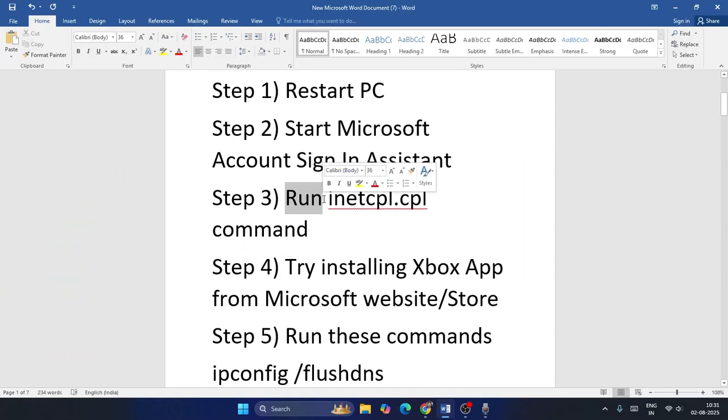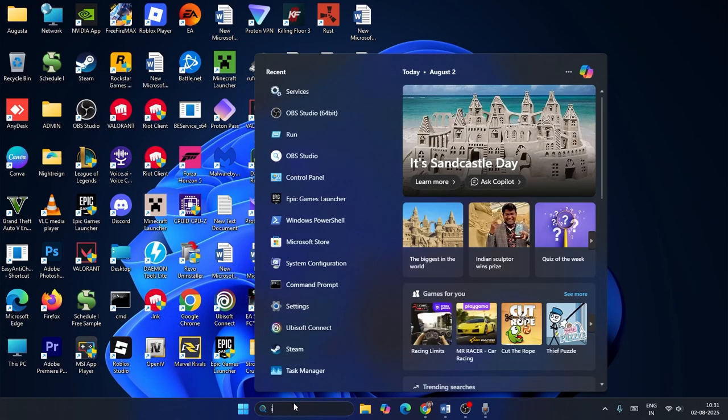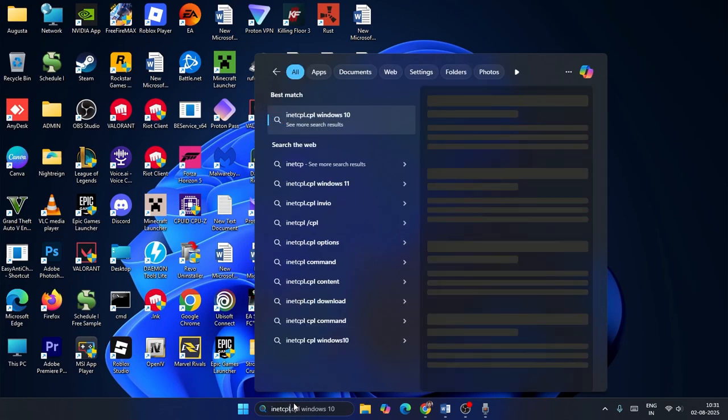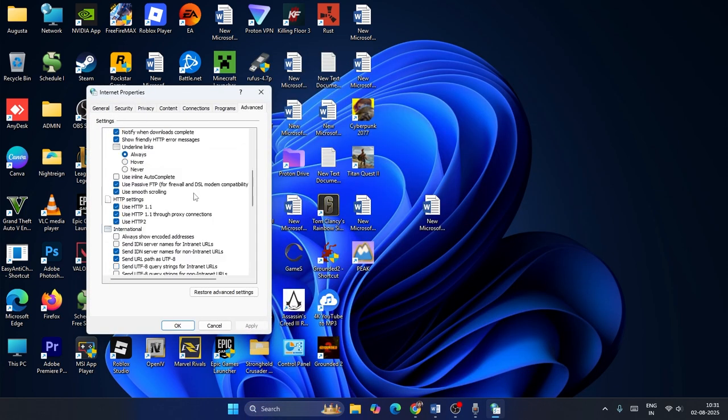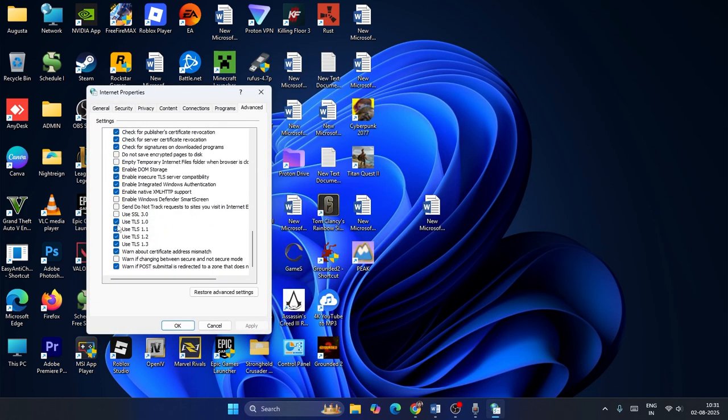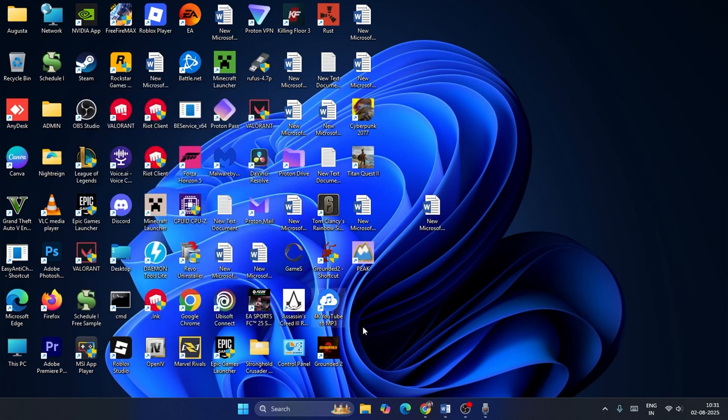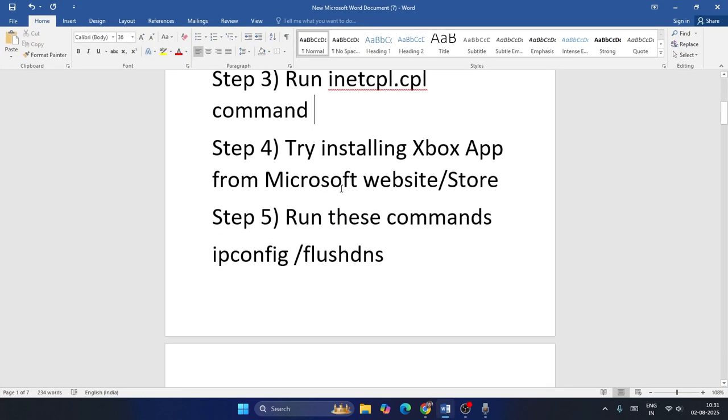That is all about running the inetcpl.cpl command. So go over here in the search and type inetcpl.cpl, then click on this one. Go to Advanced, scroll down, and make sure that you put a check on Use TLS 1.0, Use TLS 1.1, Use TLS 1.2 and also Use TLS 1.3. All four of these should be checked, and go for OK. Then check.